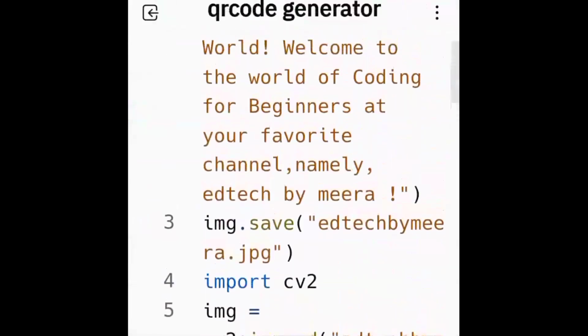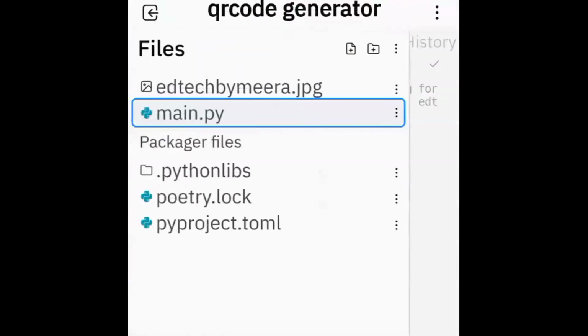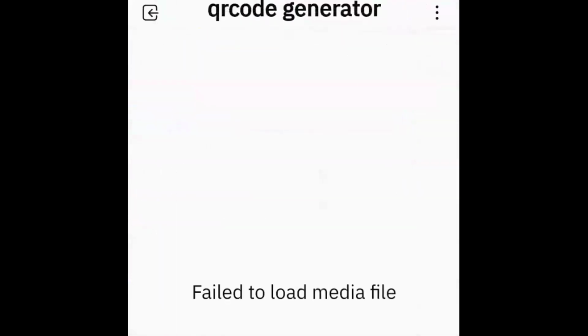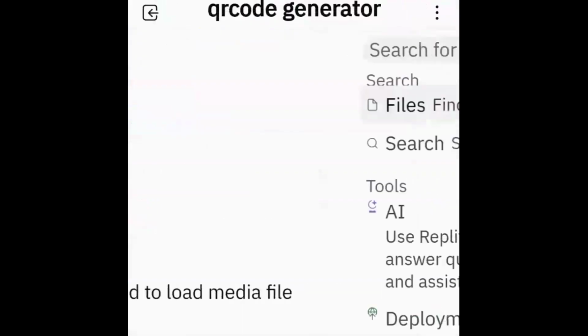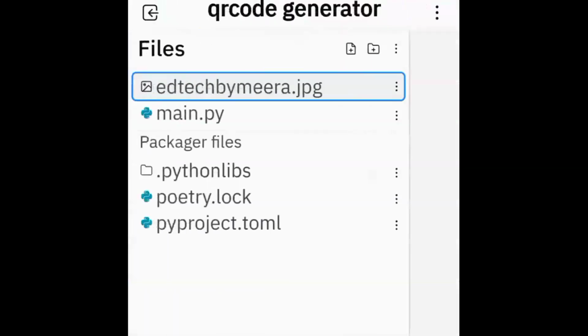I had it earlier, but in order to make it again and save some storage space in my code editor, I had deleted the image that I showed you last time, the edtech by Meera, and a couple of other images. So, okay, let's say I made it now. It failed to load the media file because I had deleted it after making it. So that's a big lesson I learned. Once you delete it, it's hard to make it again, show again. The data is showing, but the image is not showing.